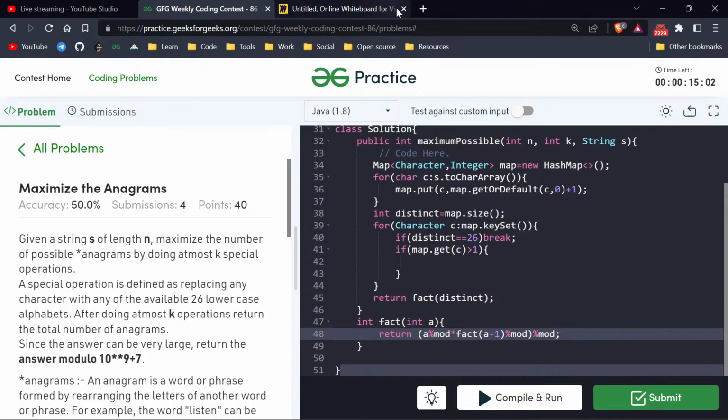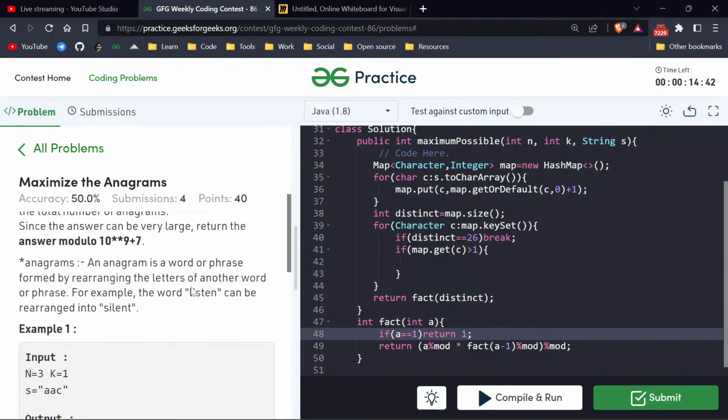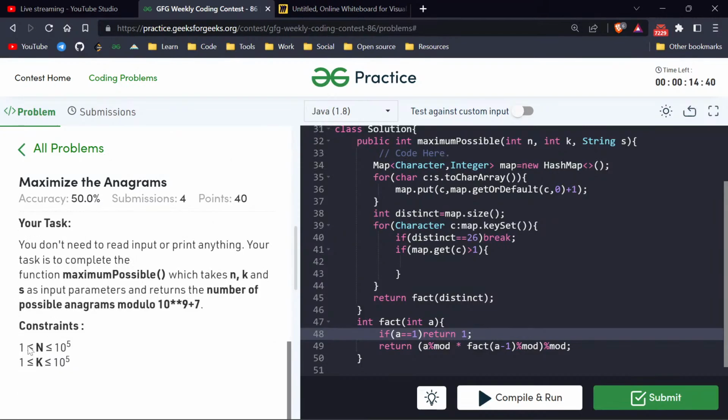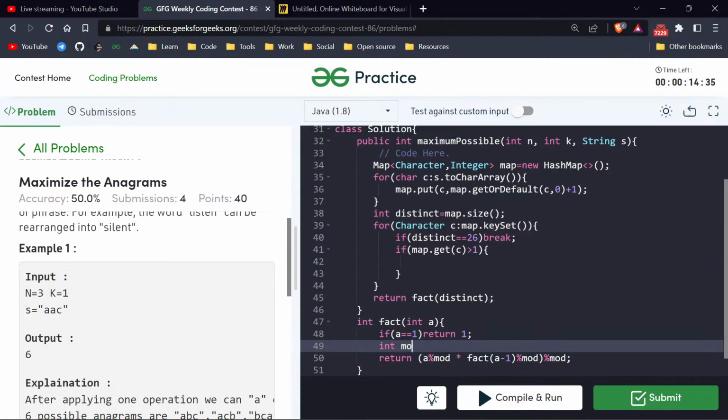So we are multiplying two values and using this modulo operator, and this is a recursive function. So the base case will be, if a equal to 1, return 1, because 1 factorial is 1, and this distinct will definitely not be equal to 0, or I think it can, no, it is not. So the mod value will be 10 to the power 9 plus 7. 1 2 3 4 5 6 7 8 9.